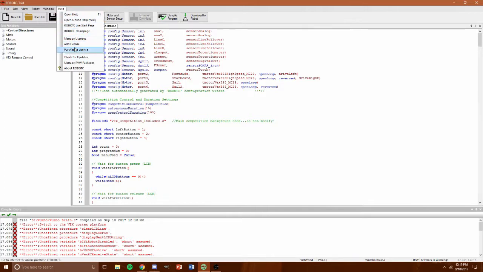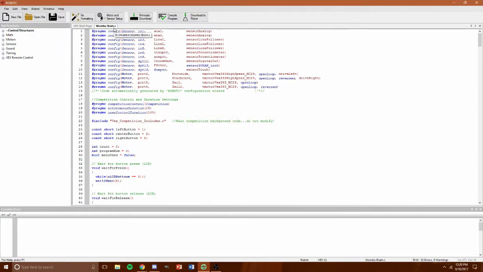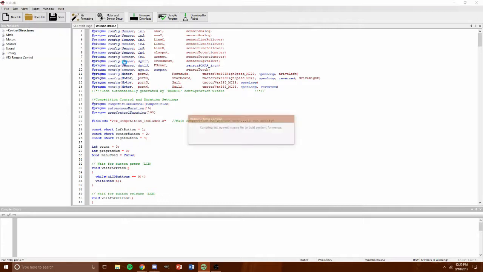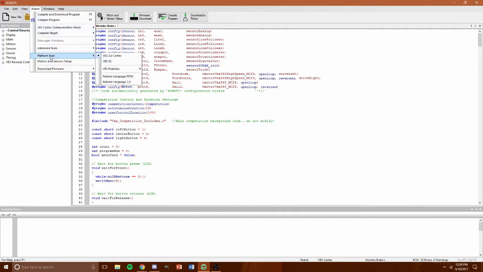So, to begin setting up your RobotC interface, go to the Robot tab. First, you will need to set your compiler target to your physical robot. Next, you will head down to Platform Type and select Vex 2.0 Cortex. After that, on Platform Type again, select Natural Language PLTW.